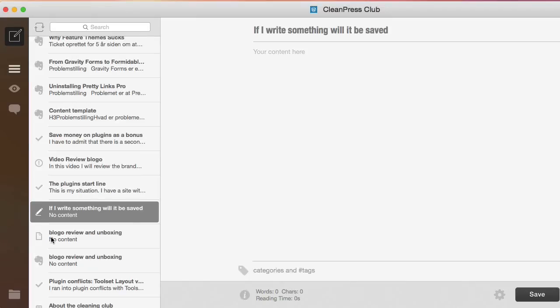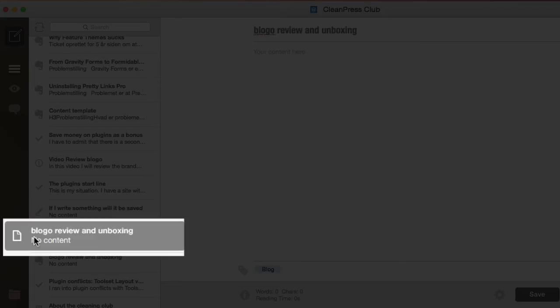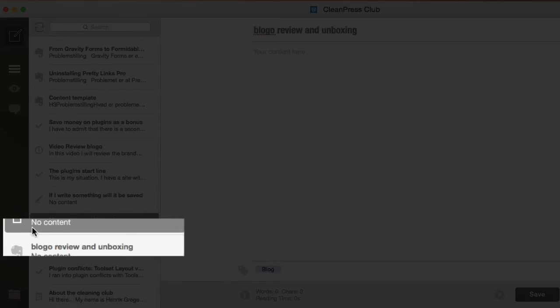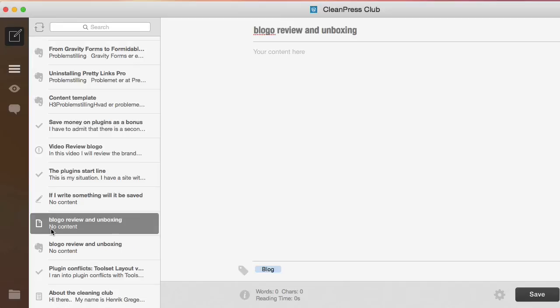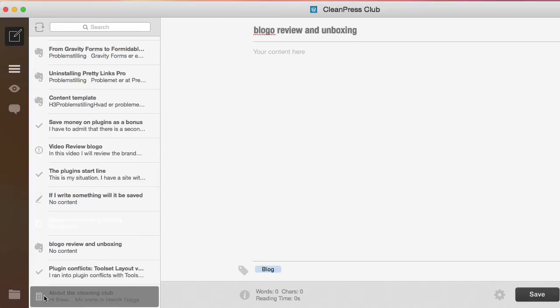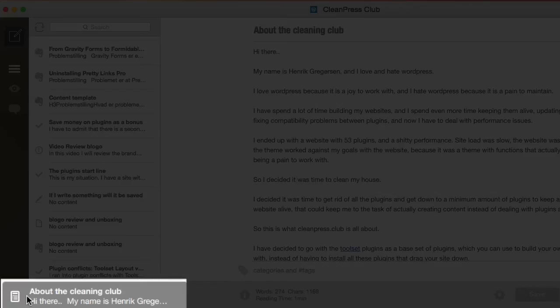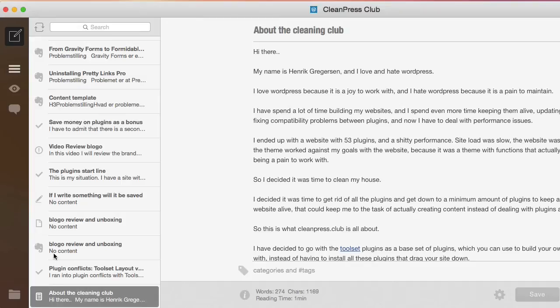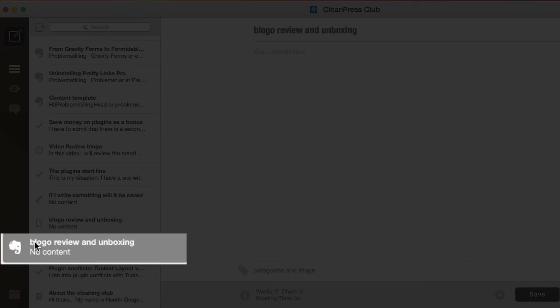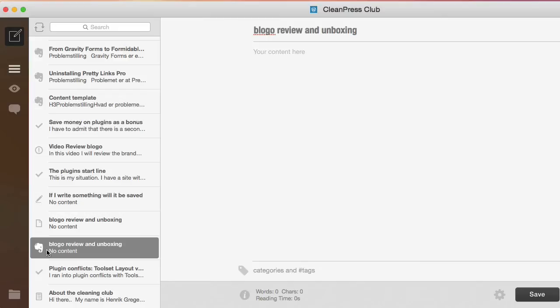The paper with the folded corner illustrates a post that is actually saved on your blog, but it's saved as a draft on your WordPress site, and it's not published yet. The icon that looks kind of like a calculator illustrates a published page on your blog. And the elephant icon, the Evernote brand of course, shows that this is a post that only exists in Evernote.